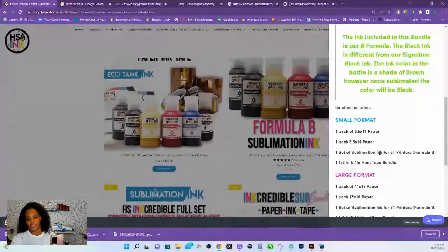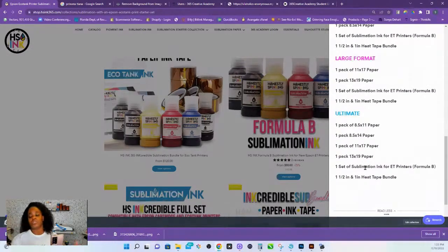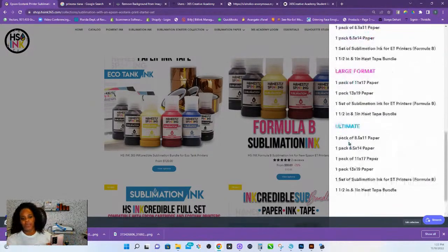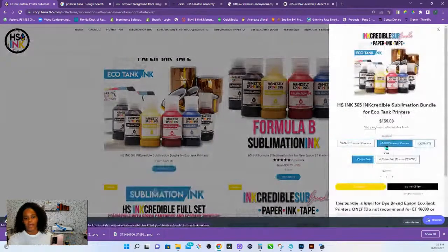But you'll get the full set of ink, and then you're going to get a 1/2 inch tape and a 1 inch tape. If you get the large format setup, it is for 11 by 17 and 13 by 19, a set of ink, a 1/2 inch tape and a 1 inch tape. If you want the ultimate, because you have a large format printer but you want all of them, you would get one pack of each size of paper, the ink, and the heat tape. All right, so that's the paper, ink, and tape bundle, and there is an option for small format, large format, ultimate.